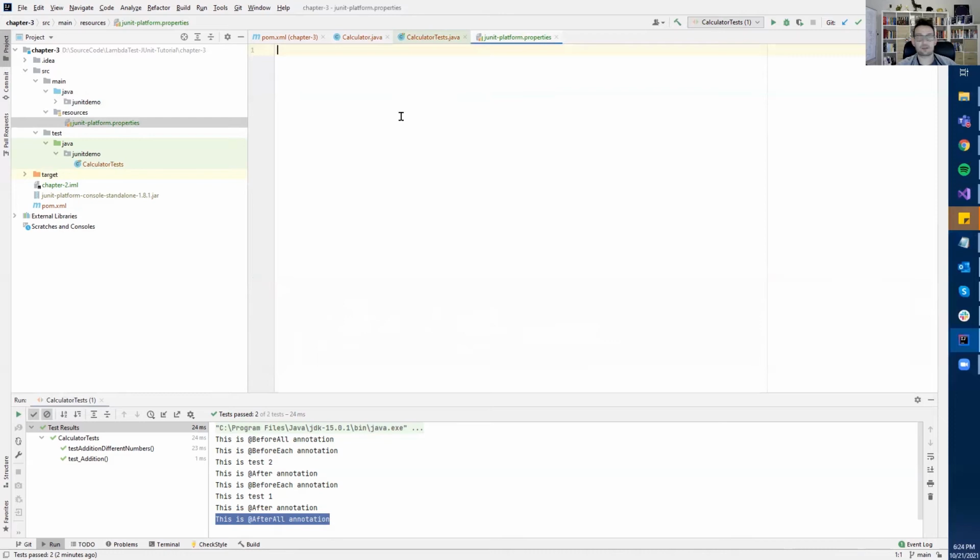Because there is a special global setting for configuring all the test classes to be in this per method or per class test lifecycle, and you can put it here. It's called junit.jupiter.testinstance.lifecycle.default, and then you mention per class or per method.